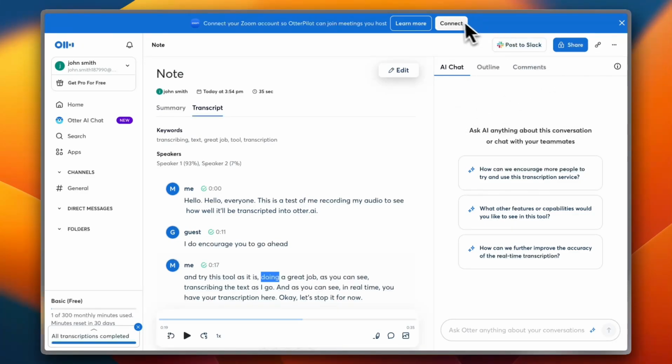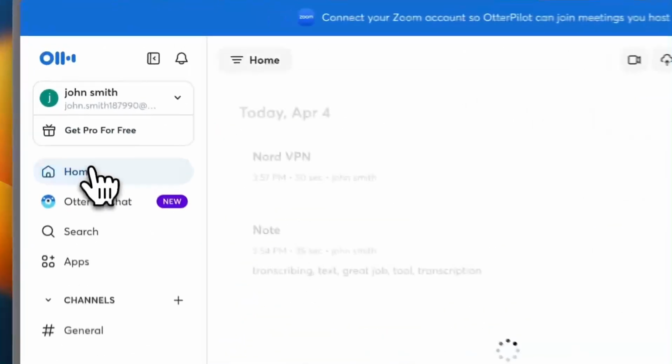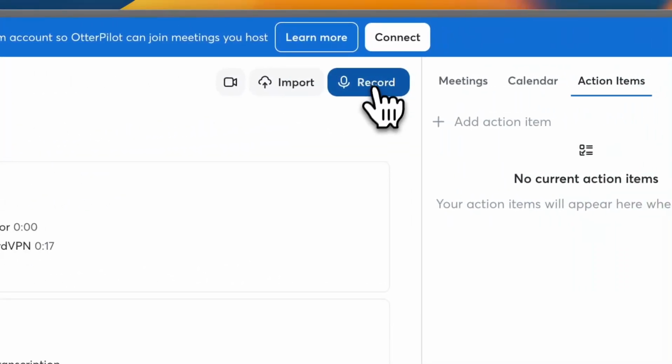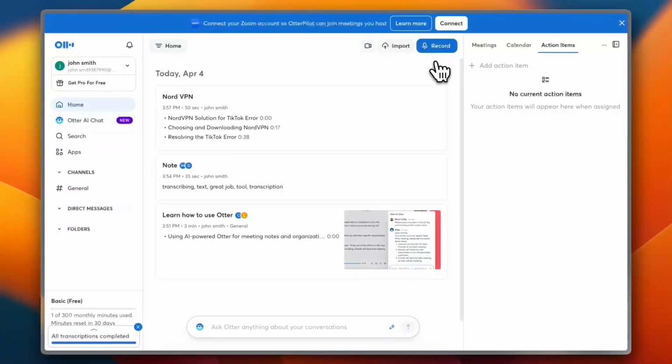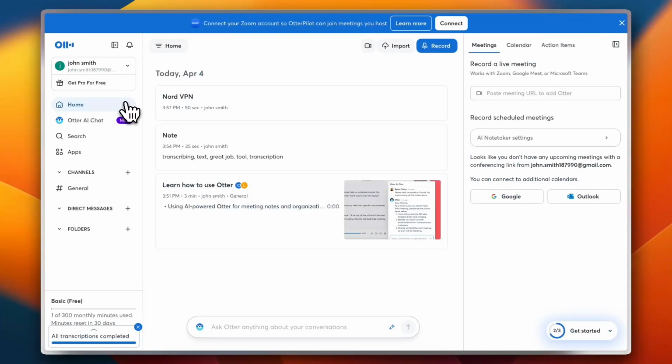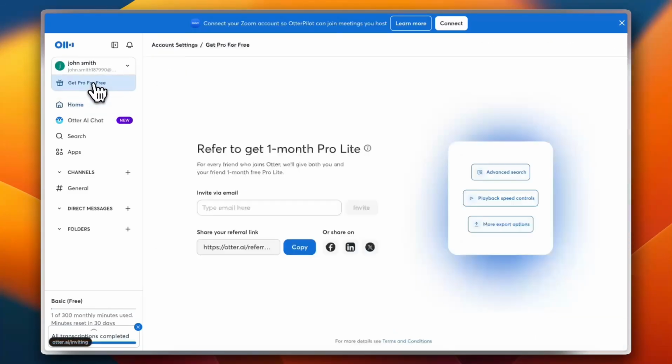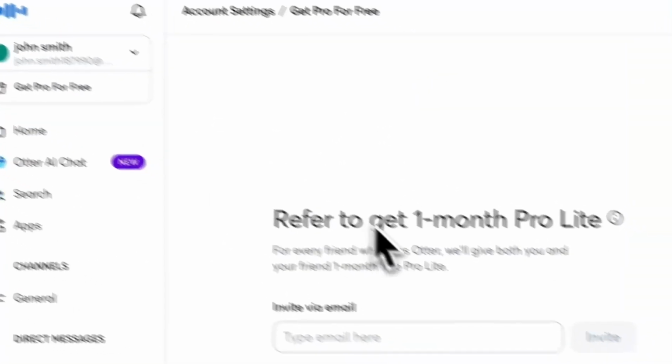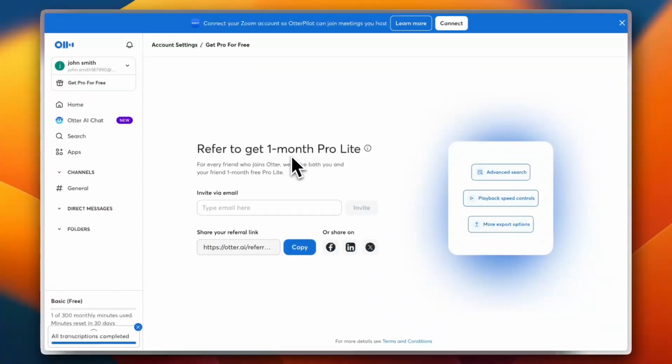And you can go ahead, of course, to your home and then record a new conversation, and you can do so as many times as you want. However, the transcription from file is only limited to 3 transcriptions in the free plan. And there is even a way to get the Pro for free. If I refer one person, I'll get a 1-month Pro Lite for every friend who joins Otter. So I can invite them with email or share my referral link here.